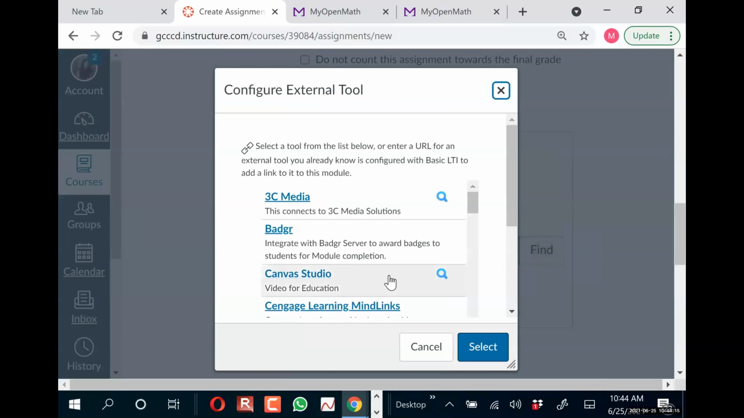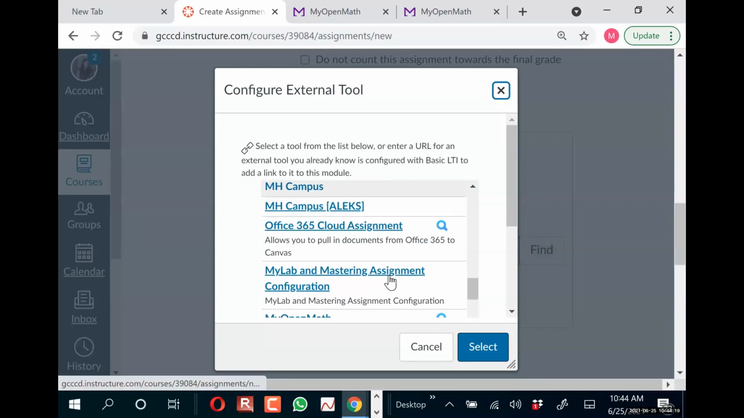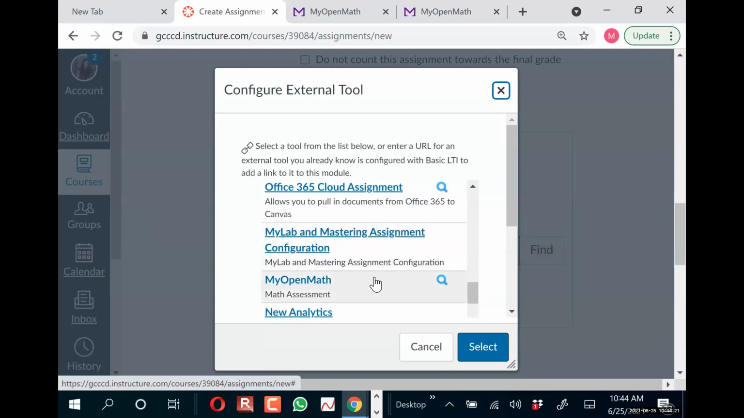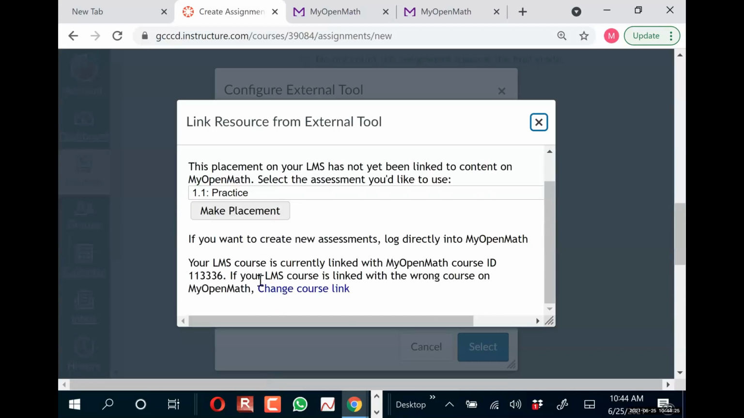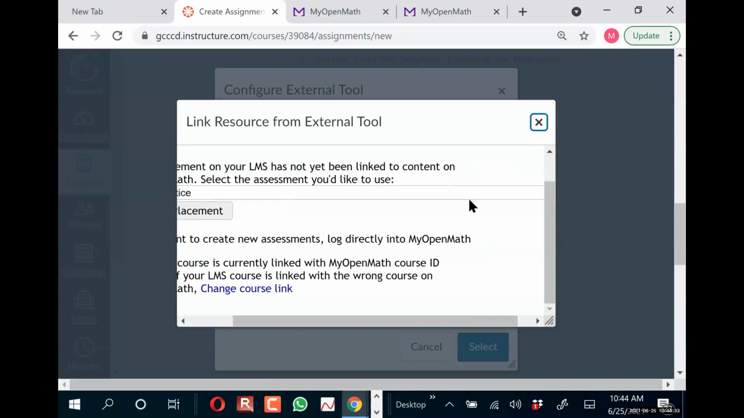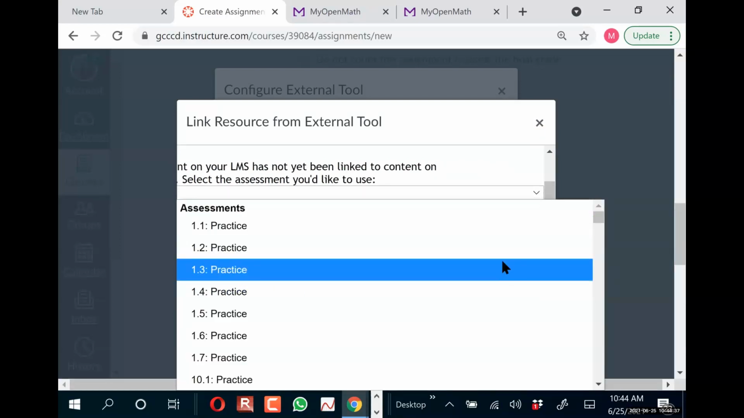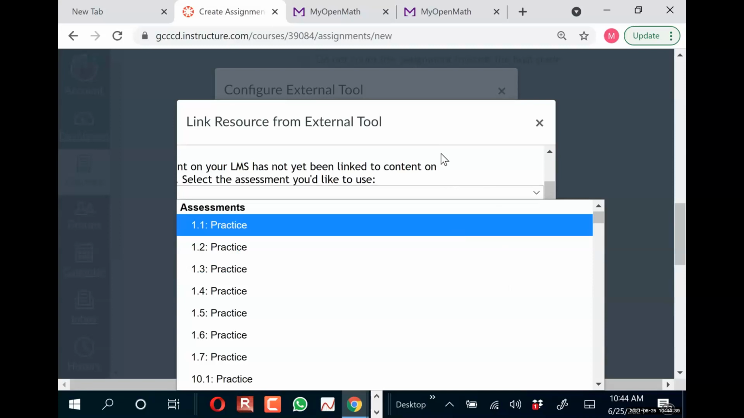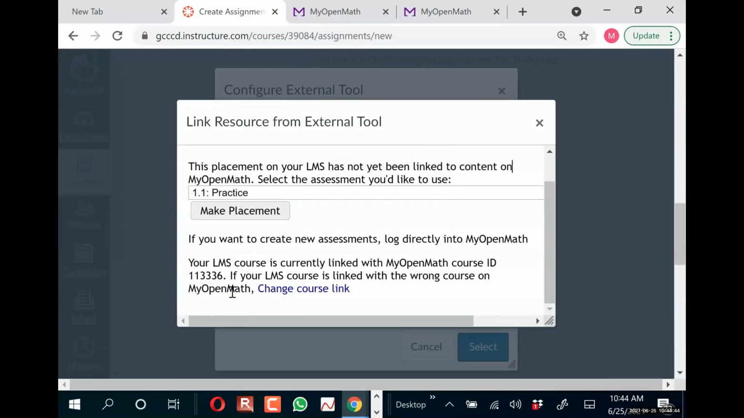If I say I want my OpenMath, this is my OpenMath. Then it says, right now your Canvas is linked to this course. Do you want to change it? And this is the course. I can choose this one and say, okay, I want an assignment from here. This is what Anne was saying, if you have more than one course, and I have more than one course. So I would say, well, no, actually, this is not the course I want. I need to know which one it is.